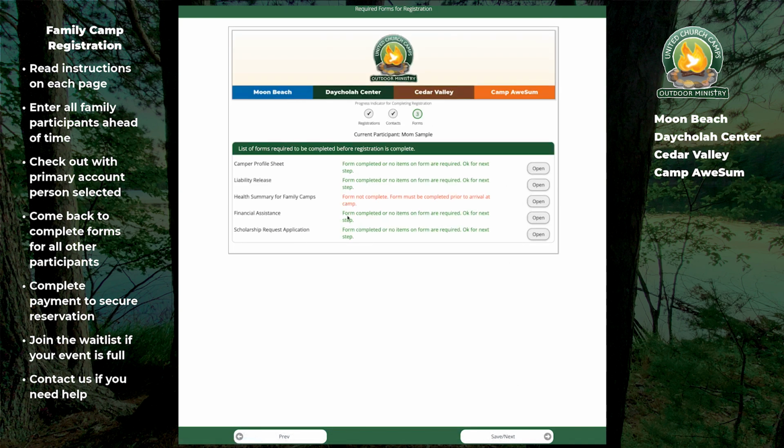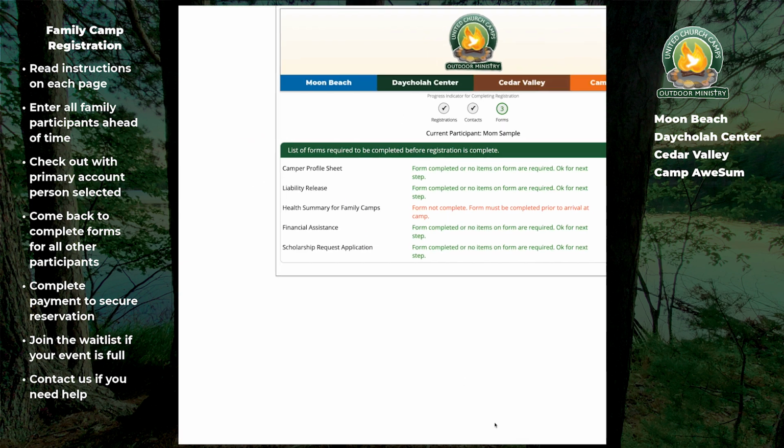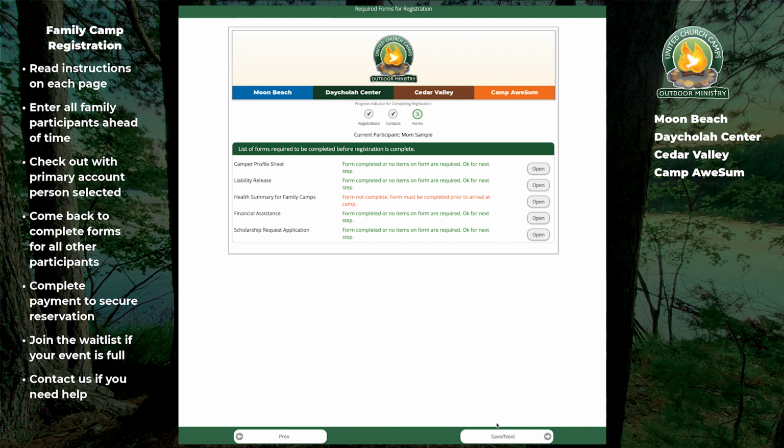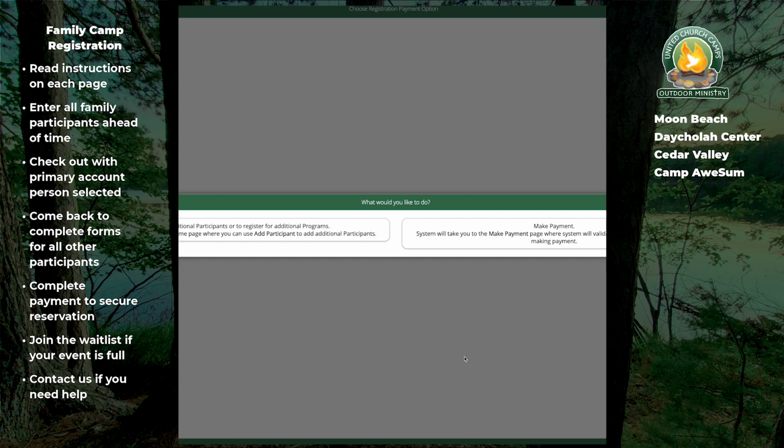Something to note when you're looking at the form screen is that if this text is green, you're good to go. If it's orange, we need that form completed at some point prior to your arrival at camp. And when I first started this, you notice that the profile and the liability were red. That means those forms are required to go to the next step. That's just for me right now, it's not for all the campers. So I'm going to hit save next.